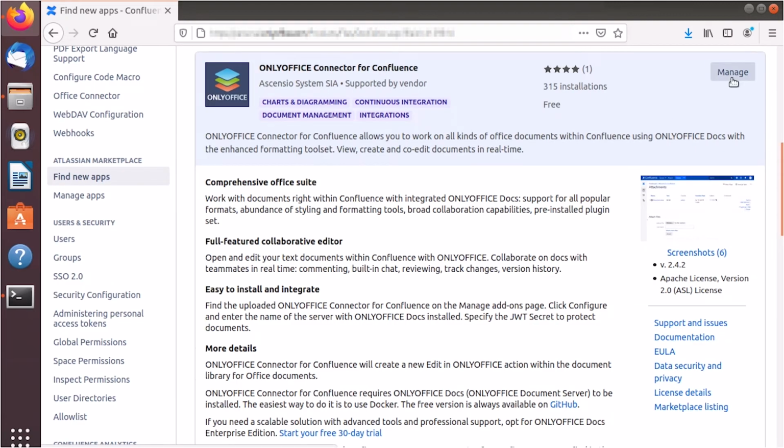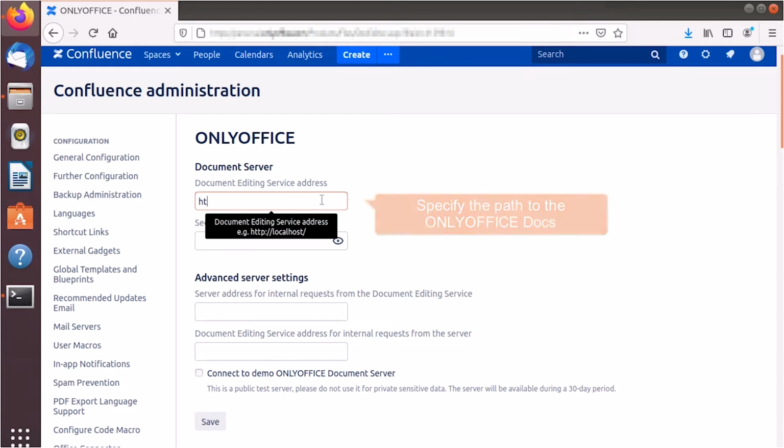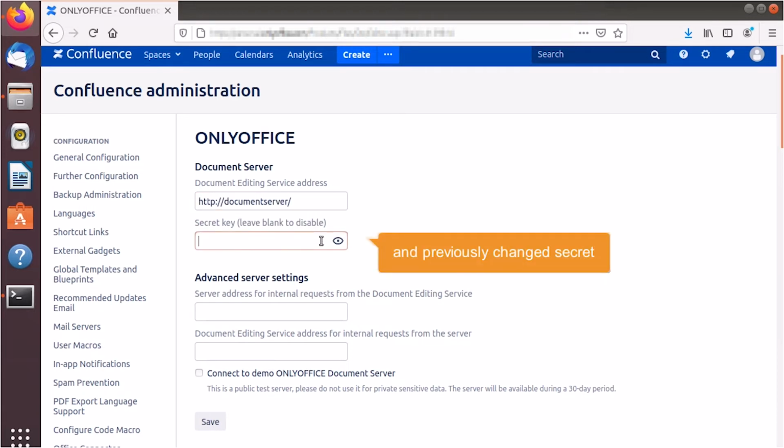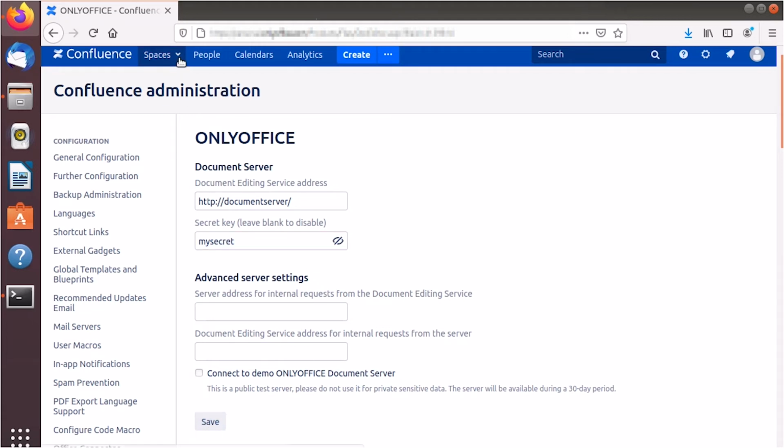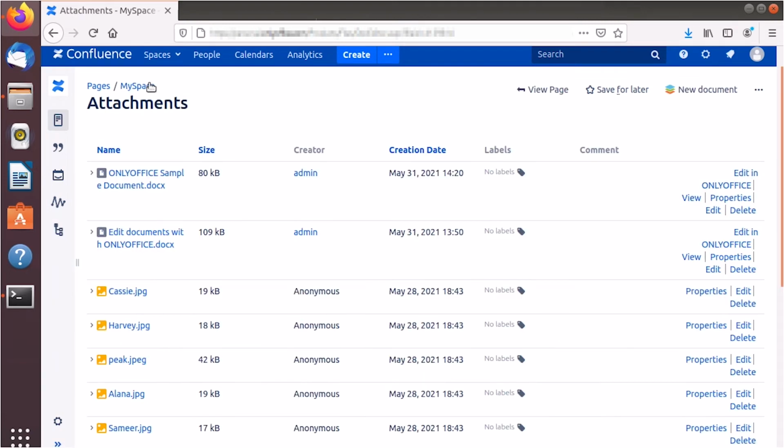Click the Manage button, and then Configure. Enter the server address where ONLYOFFICE Docs is installed, and the JWT secret. Click Save, and go to one of your spaces to start editing office files from your Confluence account.